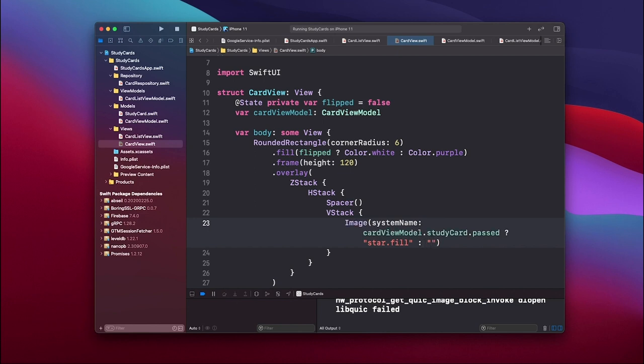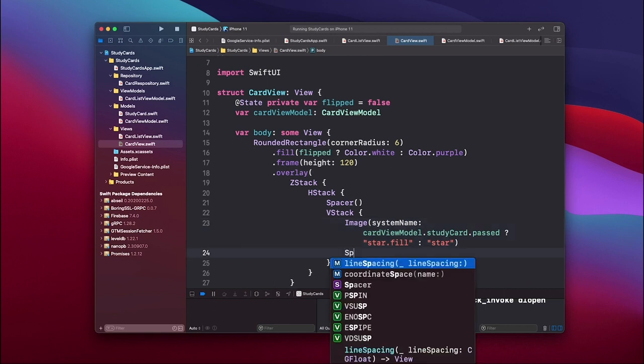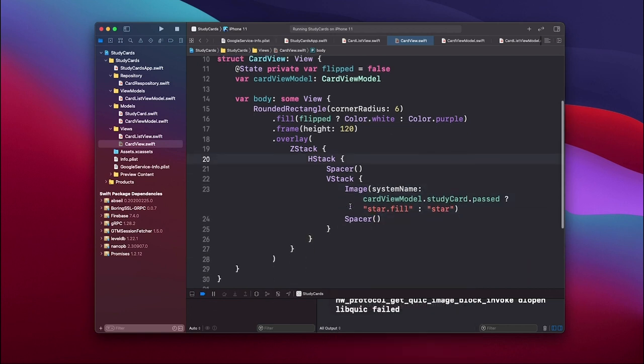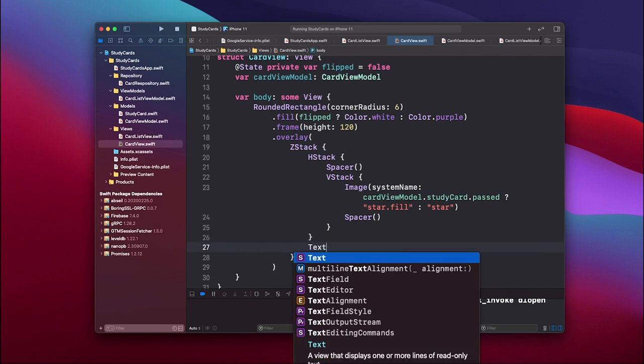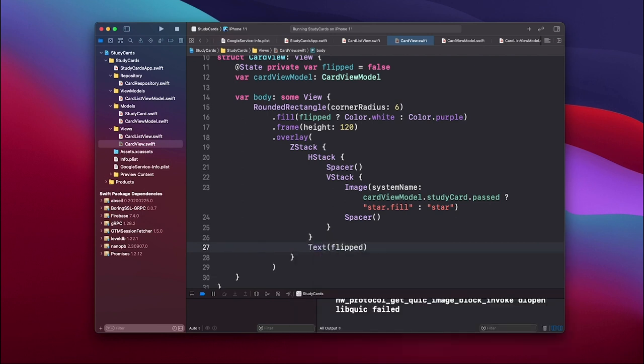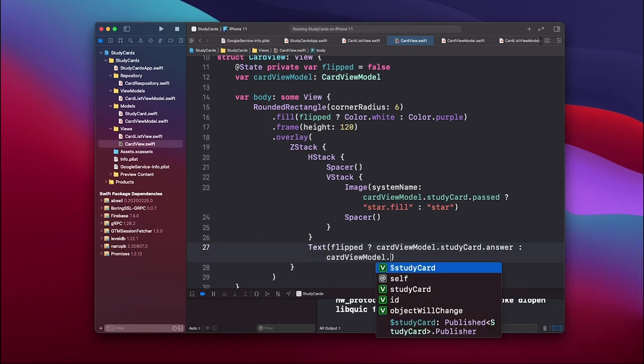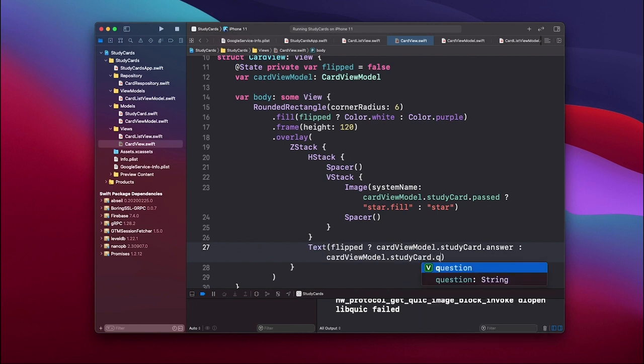Otherwise, I want to use the star image. And I want to have a spacer here as well. And then after this HStack, I want to have my text, and it will also depend on the flip state. So if the card is flipped, I will simply say cardViewModel.studyCard.answer.